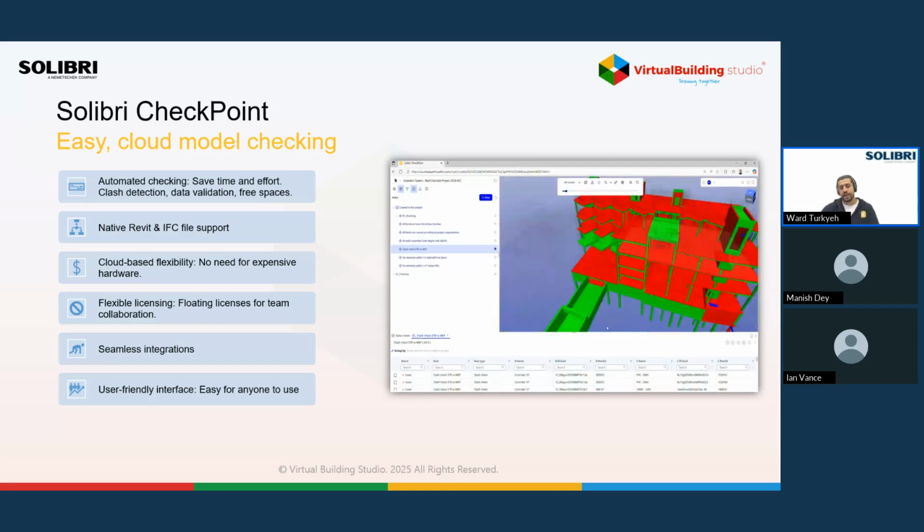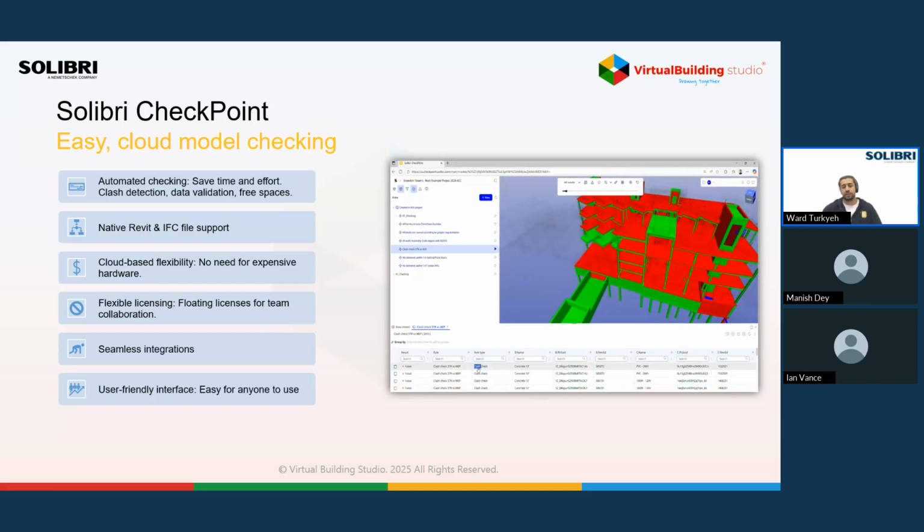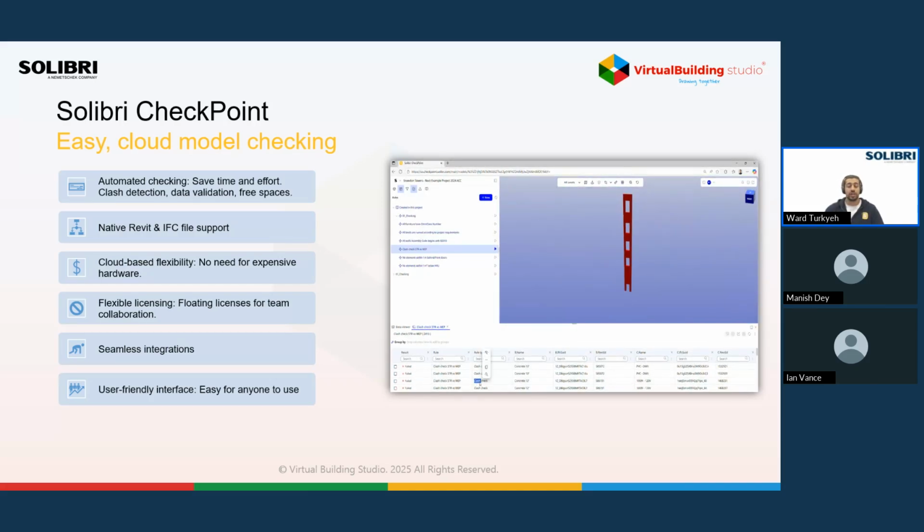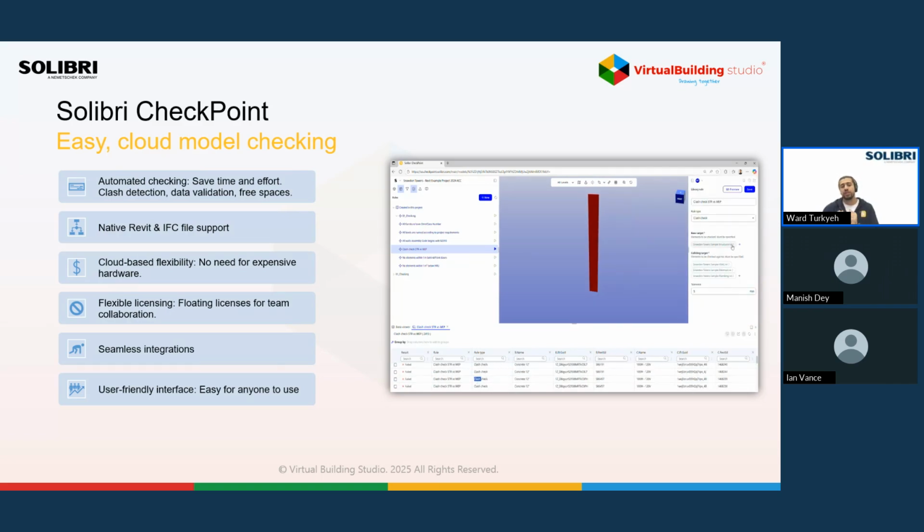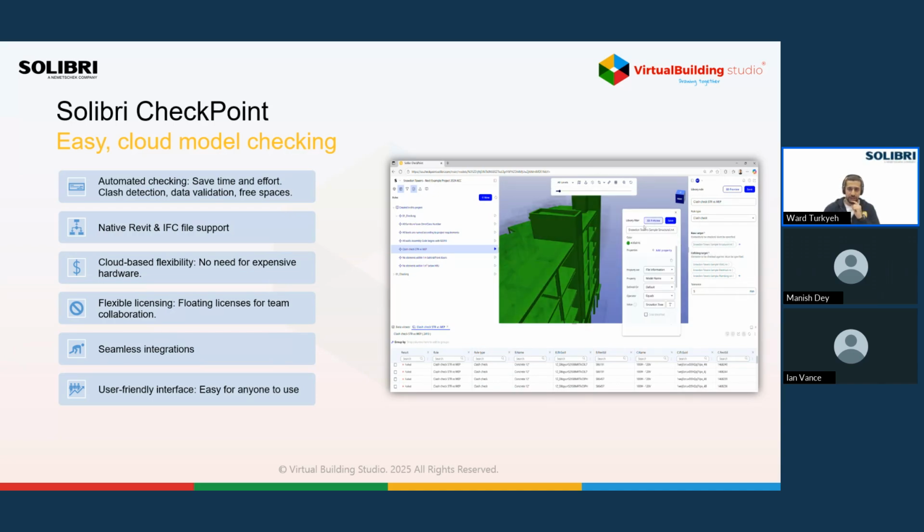And that's why with Solibri, recently we've introduced Solibri Checkpoint as a cloud-based model checker. The key difference here is that we're providing automated checking, so we're saving time and effort. And the three checks that I mentioned previously, we can now have them in one place. We have a clash detection rule, we have a data validation rule, and a free space rule, ensuring that everything is covered in the model.